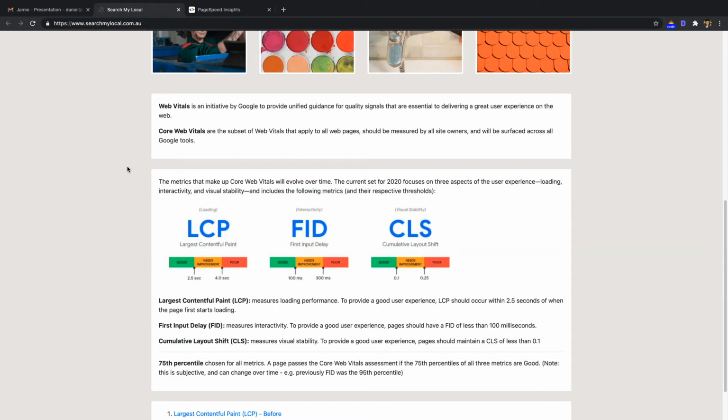Interesting point is that the metrics that make up Core Web Vitals evolve over time. So this is a relatively new concept, the Core Web Vitals. And during 2020, Google announced that the things they will be taking into account as part of their Core Web Vitals are loading, interactivity, and visual stability. But interesting to know that they could change over time.